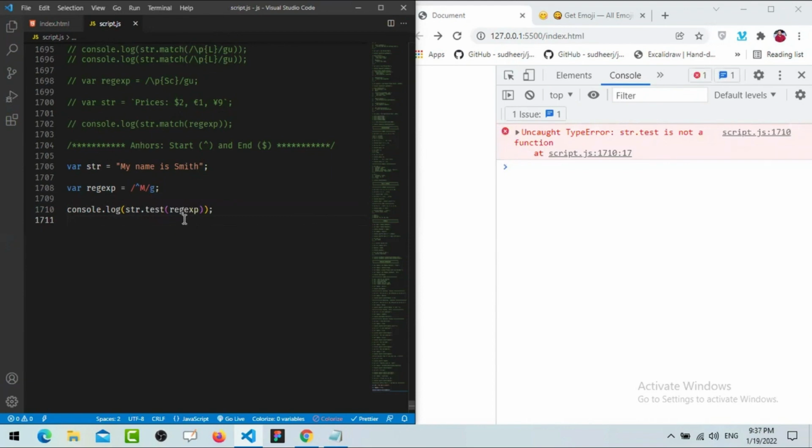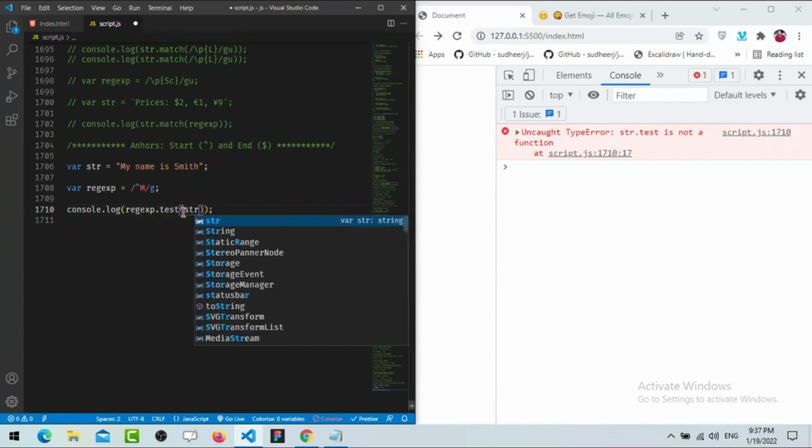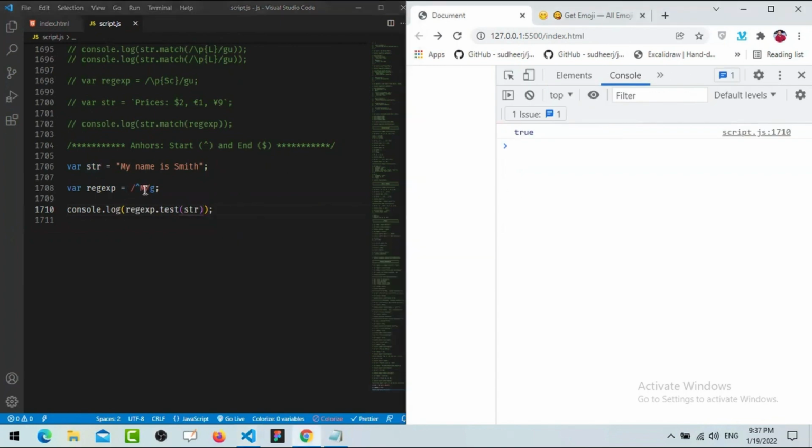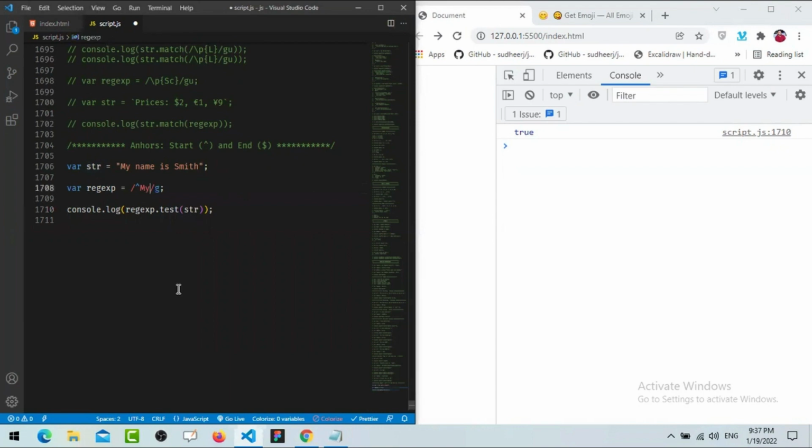Sorry, I have written it in reverse. For test, it will not work like this. For test here you need to write the regular expression and then test that particular string. So it is true because it is starting with M, or even you can write my also. Okay. So this is the first thing that you can check, whether it is starting with that or not.